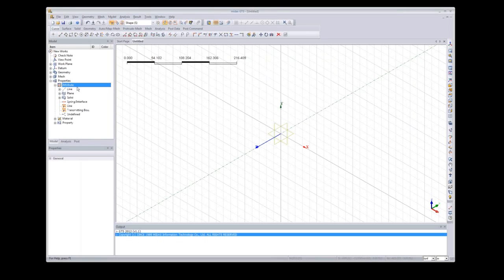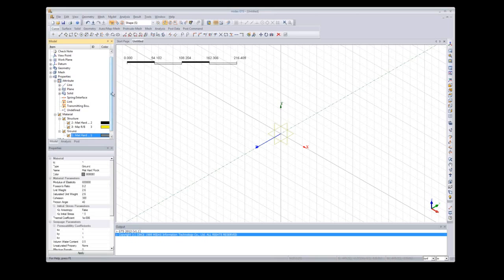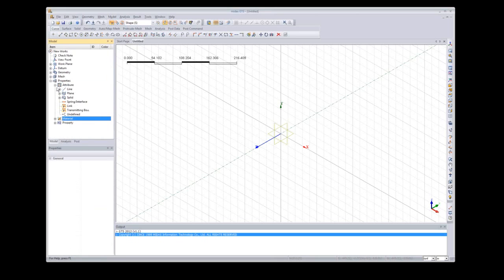So now if you open this, we have defined our attributes, our solids, and our plane for shotcrete, and our line for the rock bolts. The same thing you can see for the material. In the structural, we have a material for the shotcrete and the rock bolt, and then for the ground we have the hard rock. Okay. Now we have this.